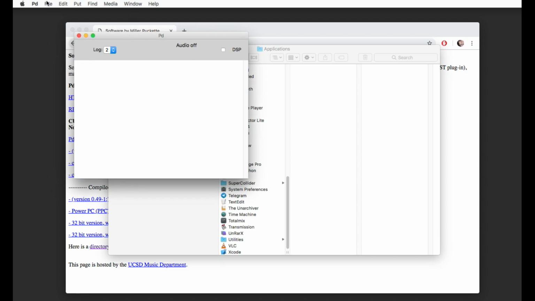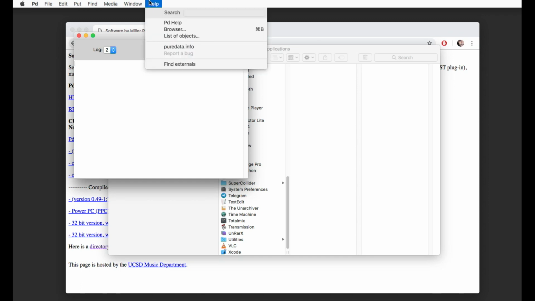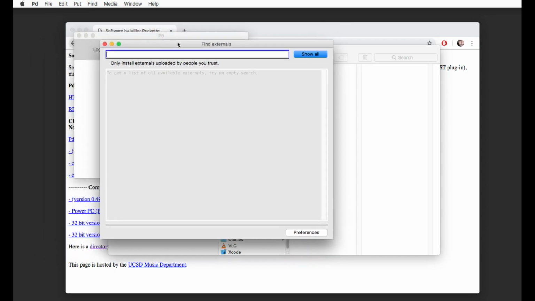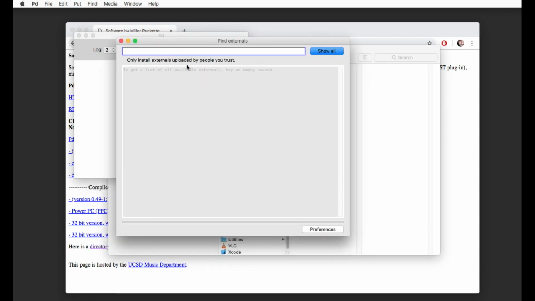Okay, so first thing we're gonna do, we're gonna install a library, okay? And you can do this directly from PD. Many external libraries are available here. Just go to Find Externals and go for it. This is a plugin which came in around PD 0.46. It is also known as Deken, and the library I want you to install is ELSE, which is a library that I'm developing and that I use in my tutorial.